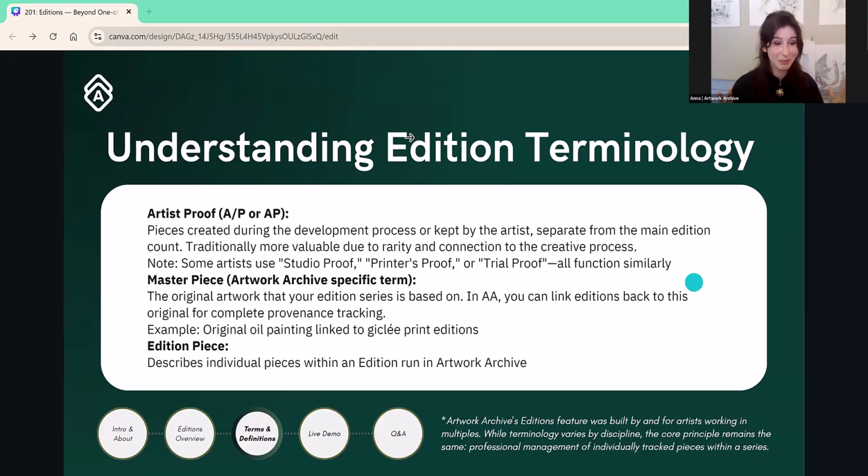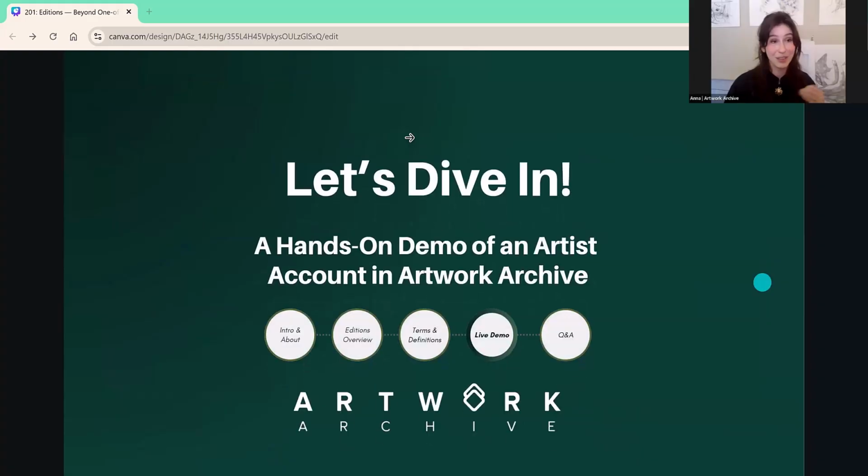Now that we understand some terminology, I know this is going to be a little fast-paced. I see some of you are saying it's a lot of different terminology to take in. This will make a little bit more sense once we get into the platform here, which I'm going to share my screen and get into that.